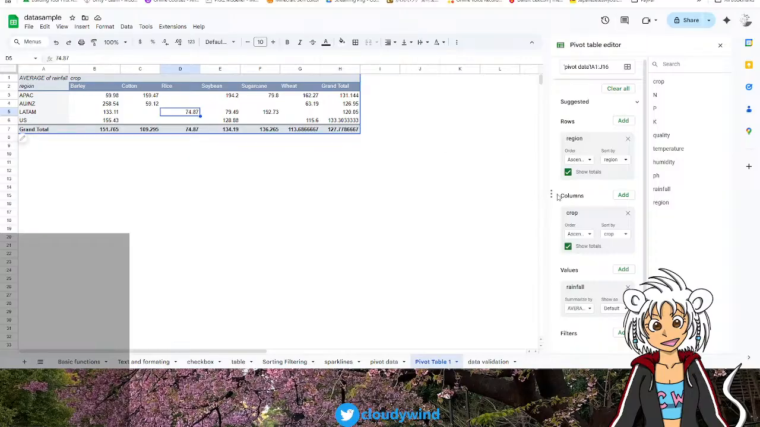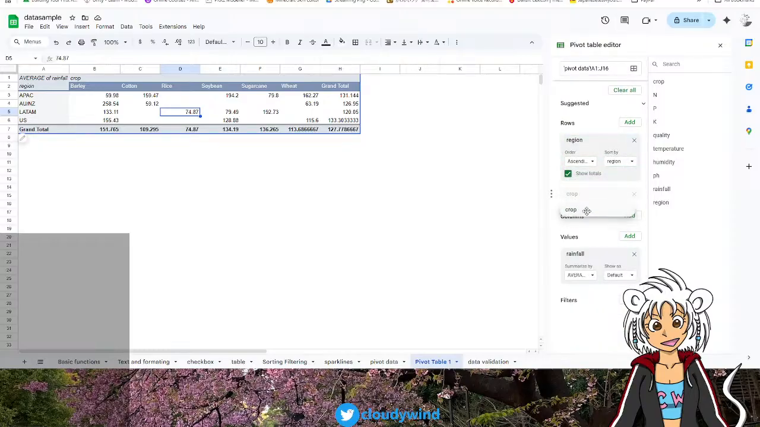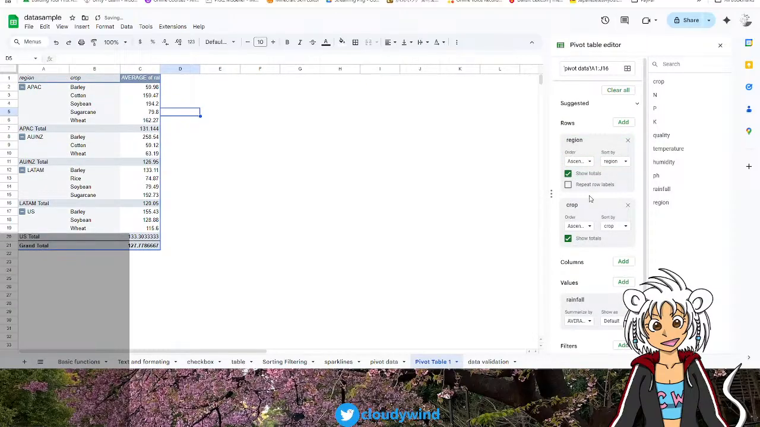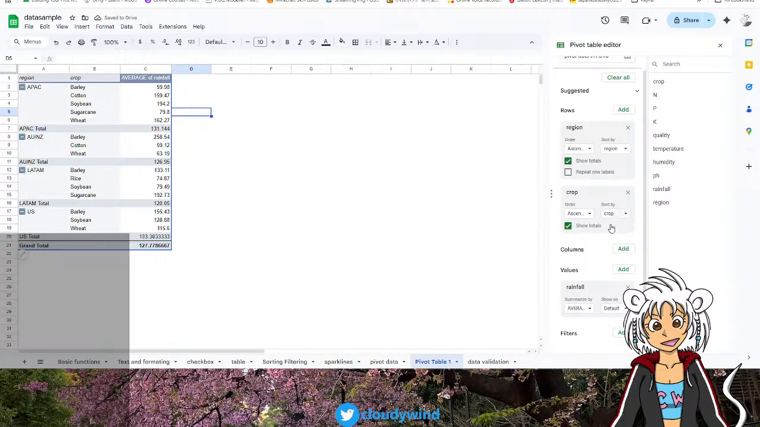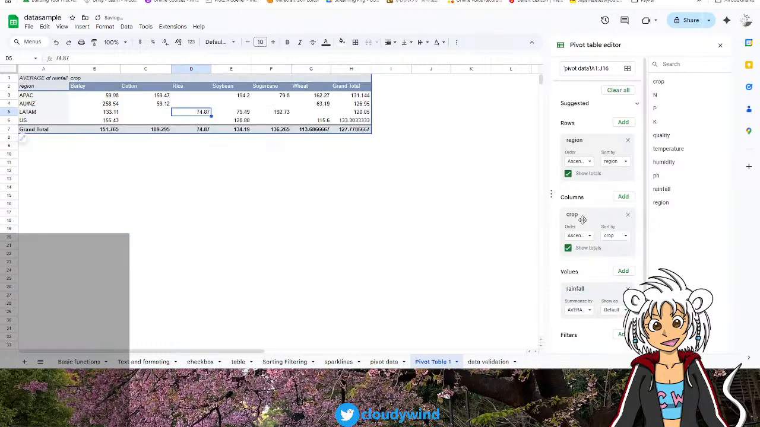In fact, instead of rows and columns, you can also, which is weird, put everything in rows, like the different crops, the different average rainfall. You can also do something like that, because the table is up to you to design. And then you can put the crops back to the column, or the other way around. Yeah, so this is pivot table. The pivot table is not that difficult, just drag and drop.